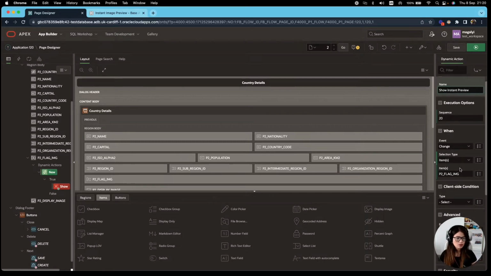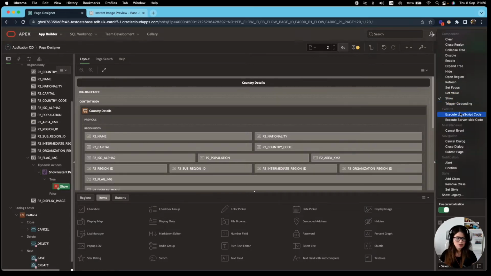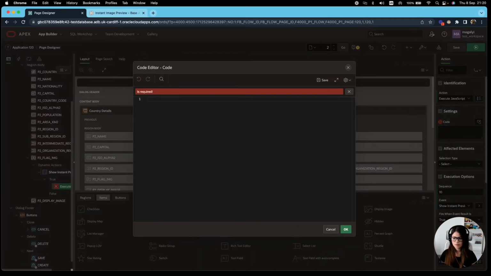For the when, we're gonna do the event change. The selection tag will be the flag image, the file browse. For the true action, we're gonna execute some JavaScript code where we will create a new variable first, which we'll call files.